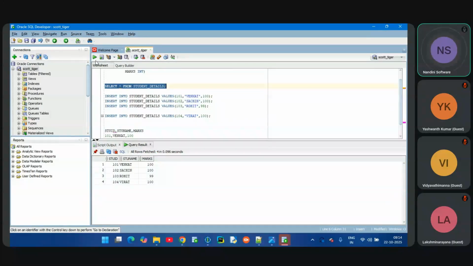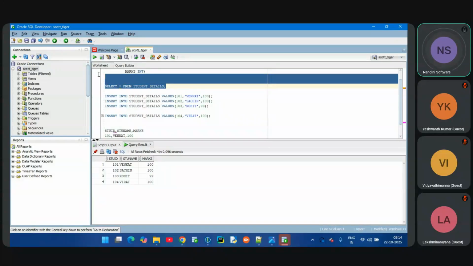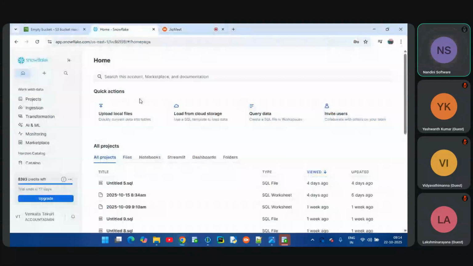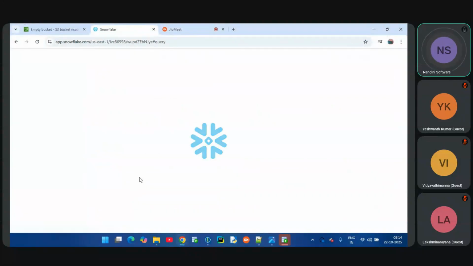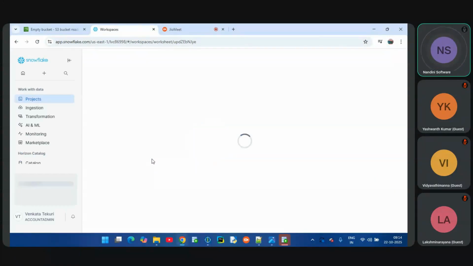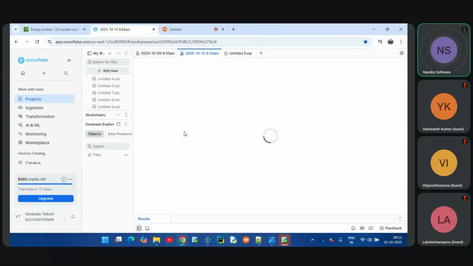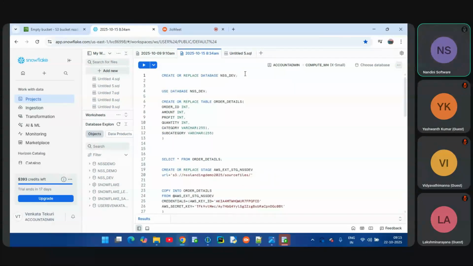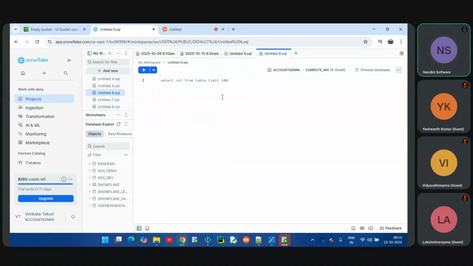I want to read the data, to get the data from this table. So I'm logging into Snowflake. I'm creating one table here. I need to load the data. That is my real-time requirement, I'm going to explain, guys. As of now, I have created the table in Oracle. Now I'm going to create a structure in Snowflake.